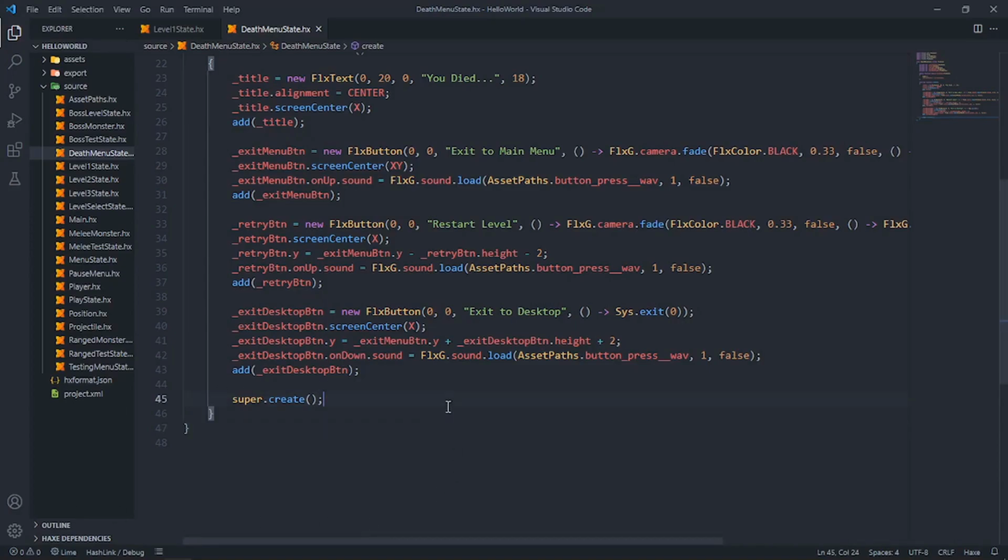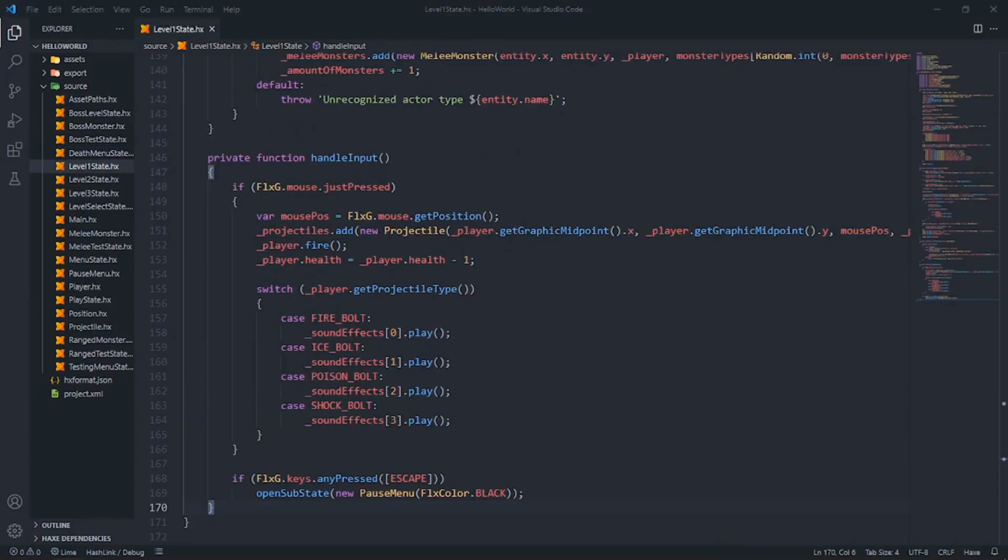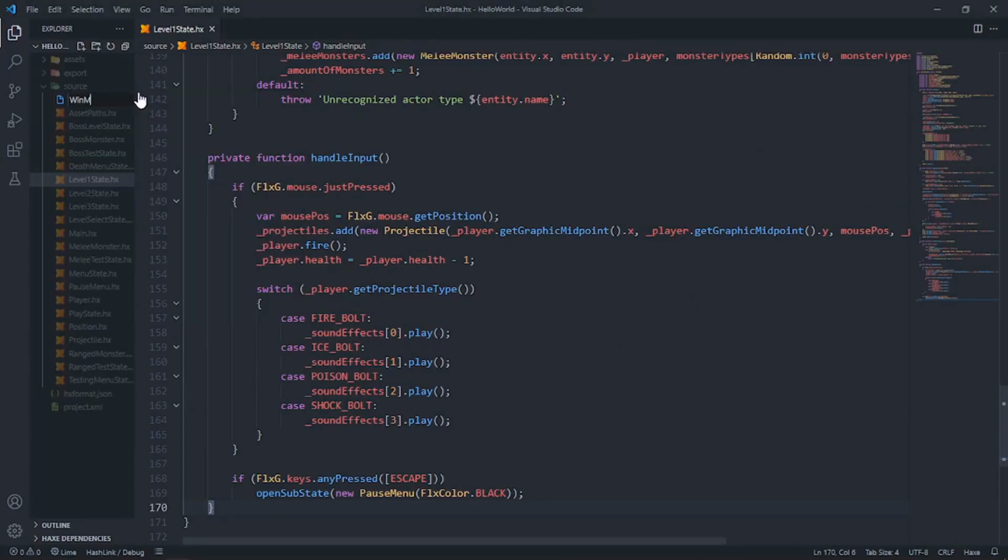And that is it for the death menu state. It's pretty simple. All the menu states have been, so it's no real surprise that it was pretty simple. So we can just close that down. Next up is the win menu state.